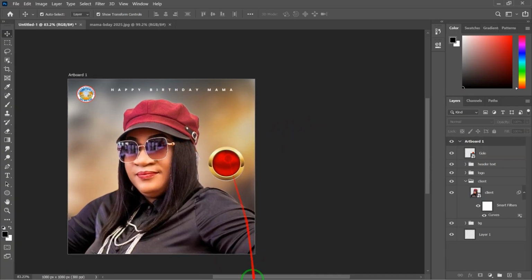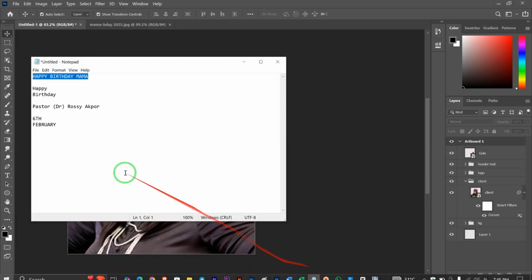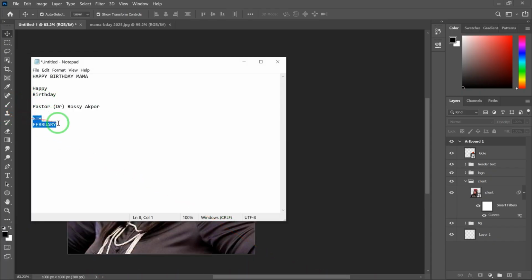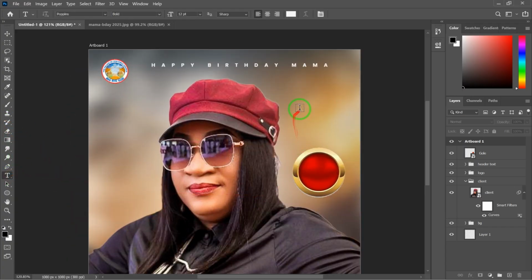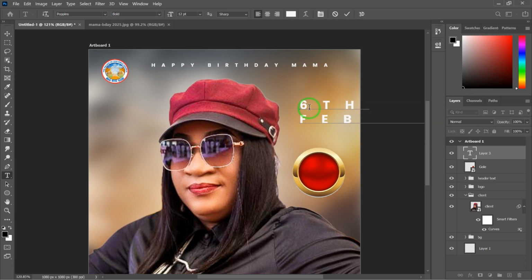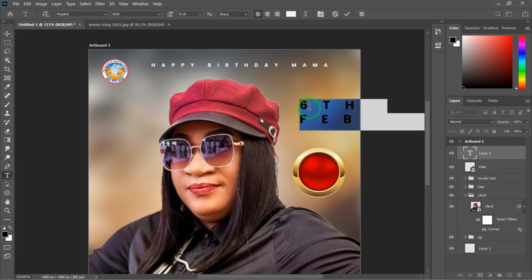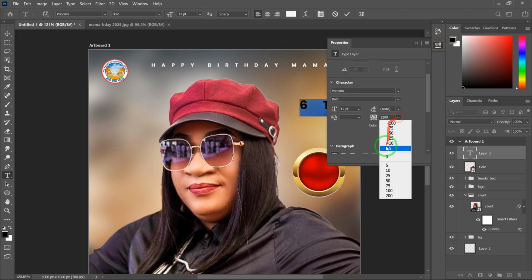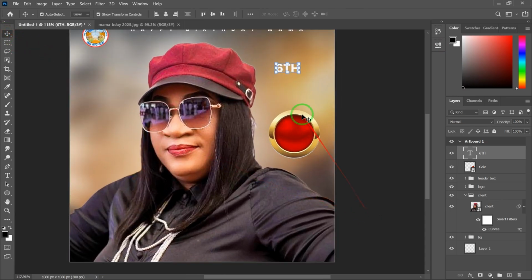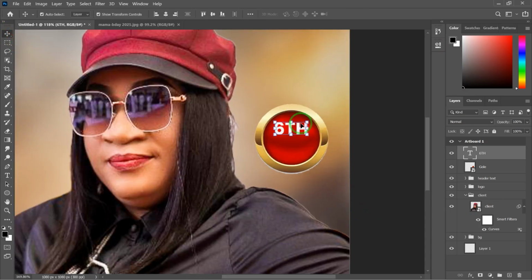Alright, so I'm going to take my text tool, once again go to my notepad, Ctrl C to copy, go to my Photoshop, take my text tool, Ctrl V to paste, and I can just Ctrl A and change it to 6th first. Okay, then let me reduce the tracking. Let me make it maybe 10. Okay, then I'm going to drag it right onto the badge, like so.